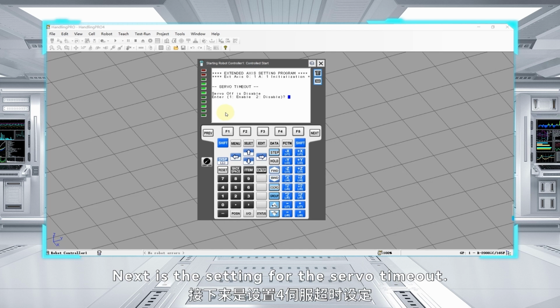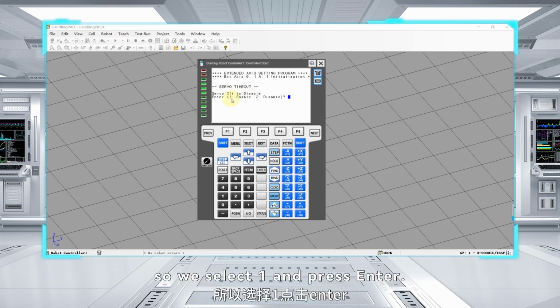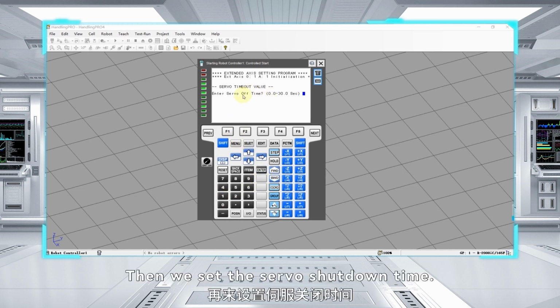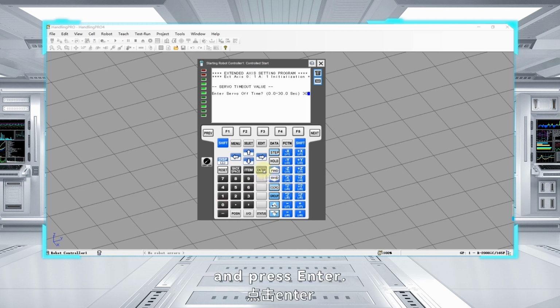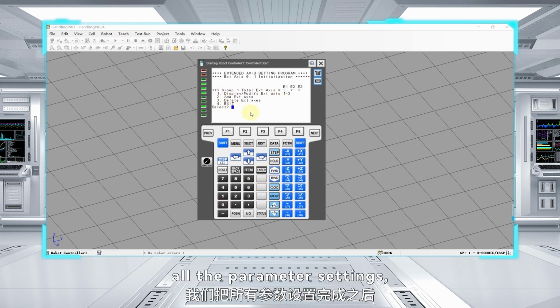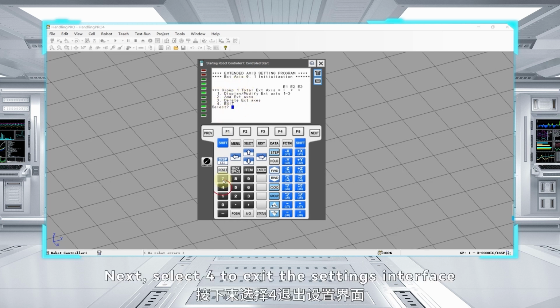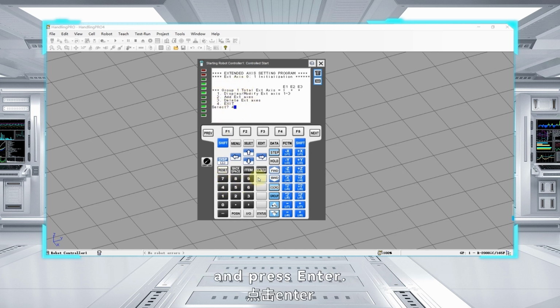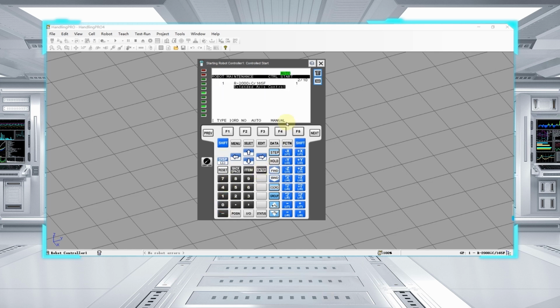Next is the setting for the servo timeout. Here, we need to enable it, so we select 1 and press enter. Then we set the servo shutdown time. We set it to the maximum value of 30 seconds and press enter. Once we have completed all the parameter settings, we will return to the initial interface. Next, select 4 to exit the settings interface and press enter. Then press 0 and press enter to select exit.